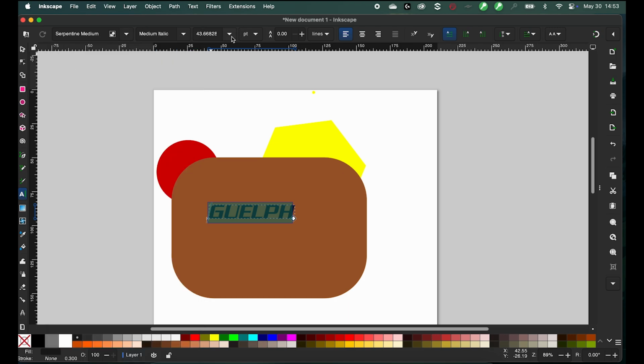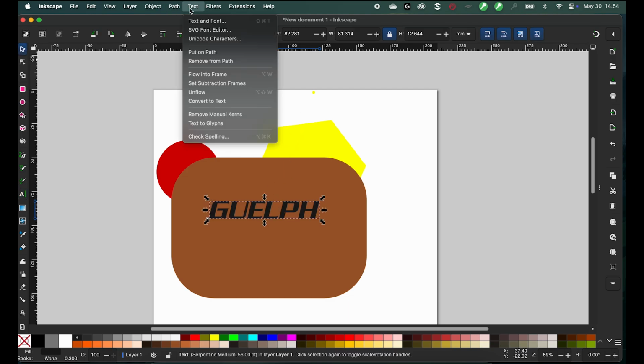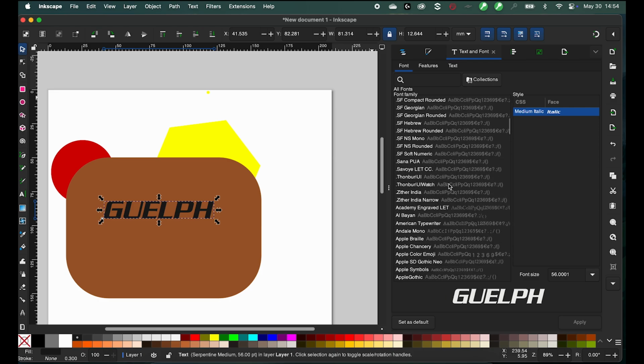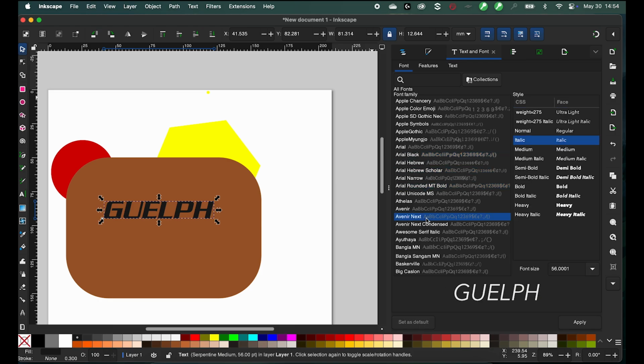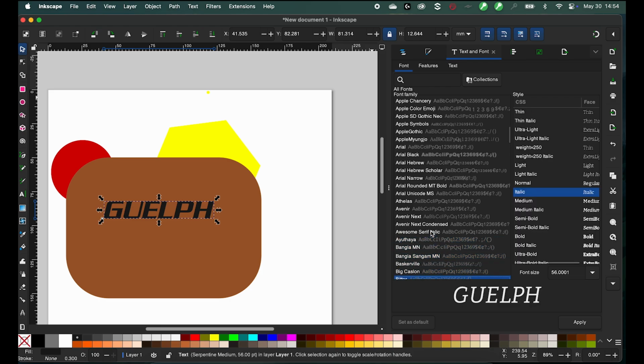and sizes. We can also open the Text and Font tab by going to the Inkscape toolbar and selecting Text, Text and Font. This is the quickest way to compare lots of fonts. It will show you a list of all the different fonts that are available and a preview of your selected text just below it. You can click on the individual fonts, or you can use your arrow keys to scroll through them and preview them quickly. When you find a font that works best, you can press Apply at the bottom of the tab to apply the chosen settings to the text box.